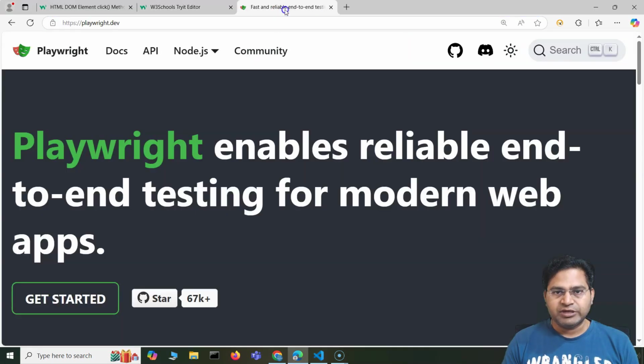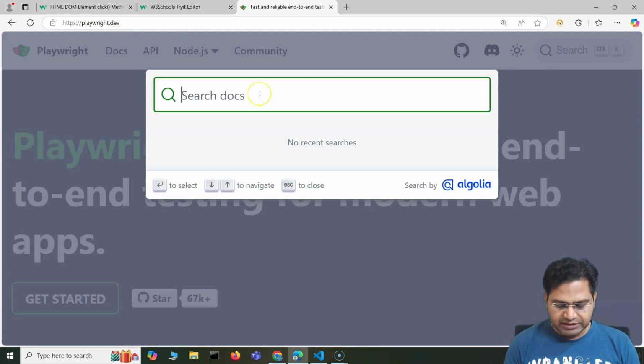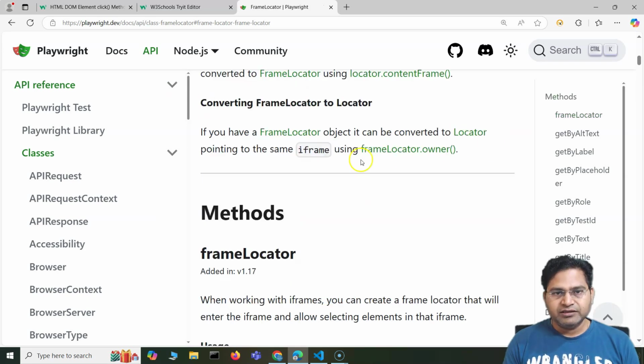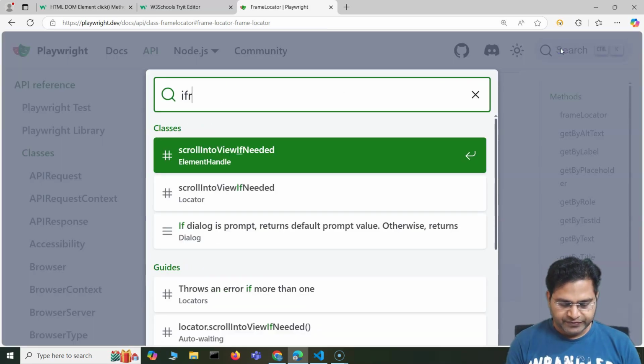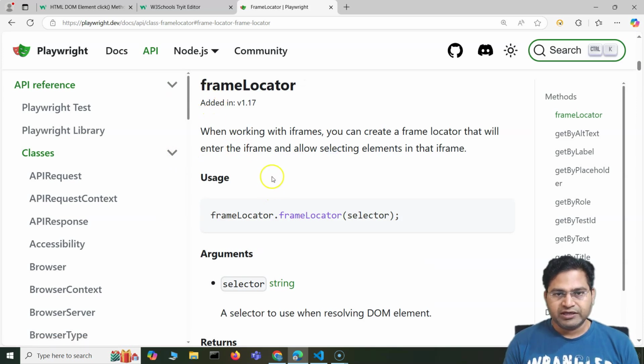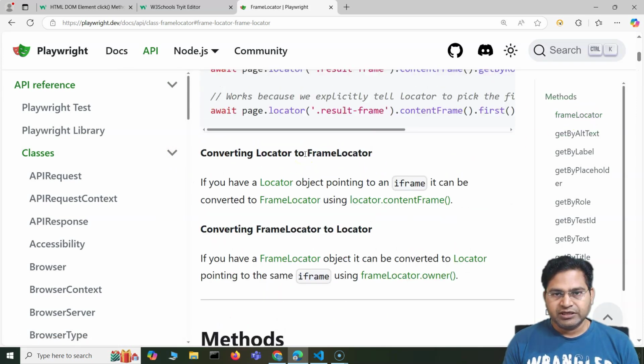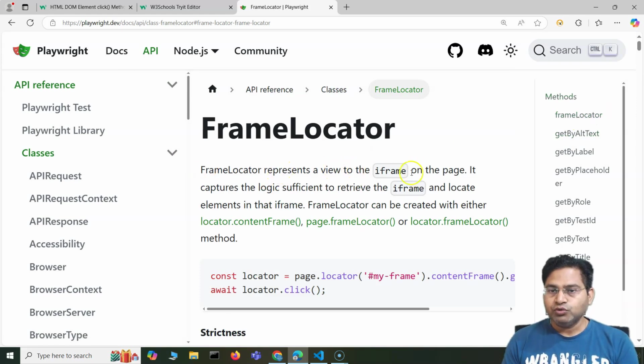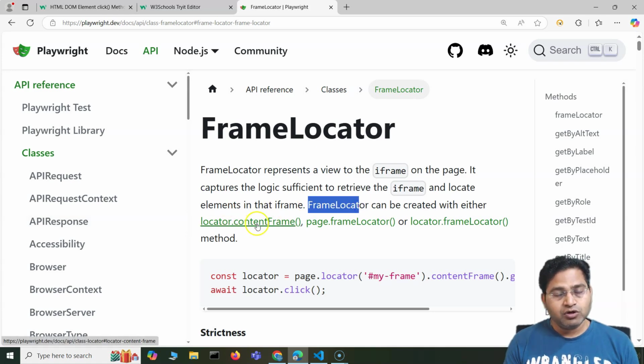If you go to the Playwright documentation on the Playwright website and search for iframe, you'll see the classes appear, right? We'll click on frame locator. At the top, it says a frame locator represents a view to the iframe on the page. It captures the logic sufficient to retrieve the iframe and locate elements in that iframe. So basically frame locator is what we'll need. That's the class available within Playwright, and you can use frame locator. It can be created either with locator.contentFrame or page.frameLocator, right? So you can use any of these.